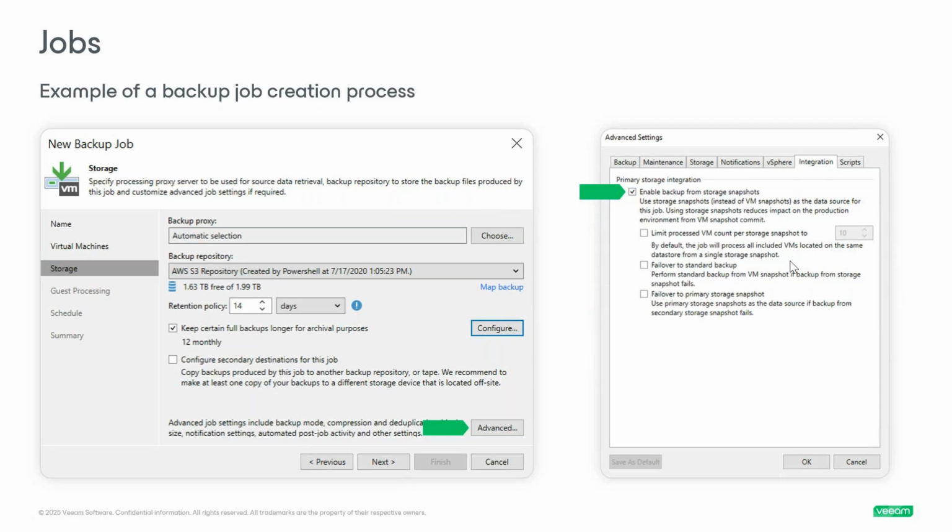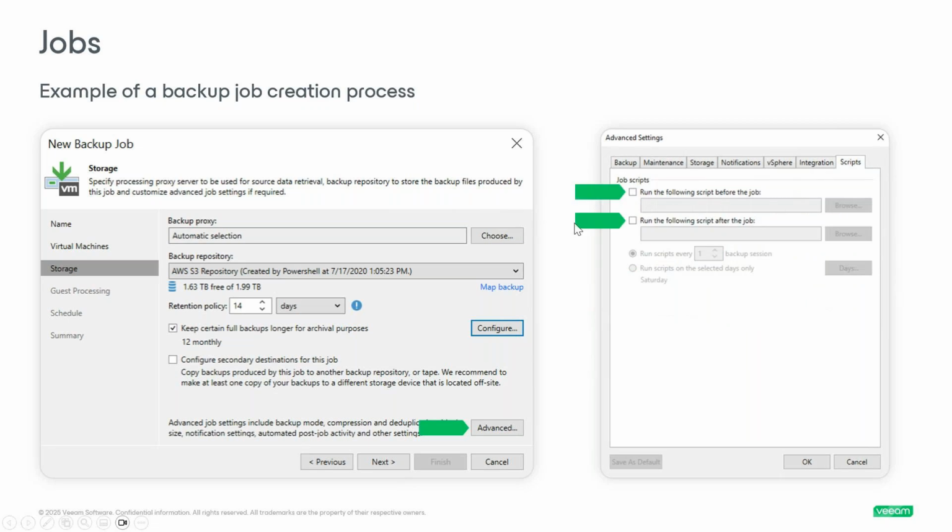So technically, you don't necessarily need to use this if your jobs are running well. But let's say you have a big machine that creates a lot of problems every time it runs a backup job. It takes a long time to run the job, something like that. You can leverage this, and your job should be quicker. You have further options here. You can limit the process of VM counts per storage snapshots. Failover to standard backup if this doesn't work for any reason, or failover to primary storage snapshot if the backup from secondary storage snapshots fails. You can also leverage scripts here.